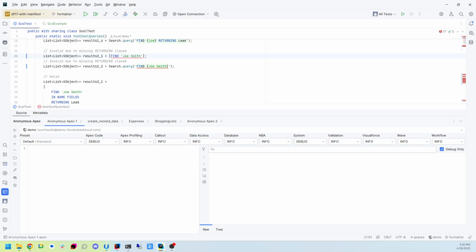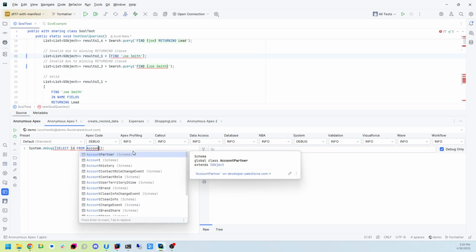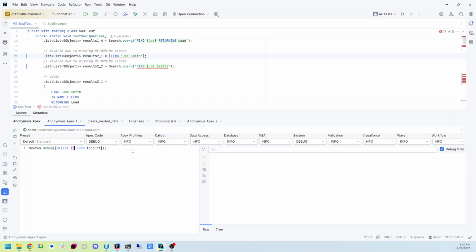Again, if you were doing SOSL queries, and let's say you wanted to run a query and output the results of that query to the debug log, I could say SD, and then SQ, so a SOSL query expression, and then I could just say account and select ID, and I could execute that, and then I've got debug only filtering here, and I can see the IDs of the accounts that were actually retrieved.